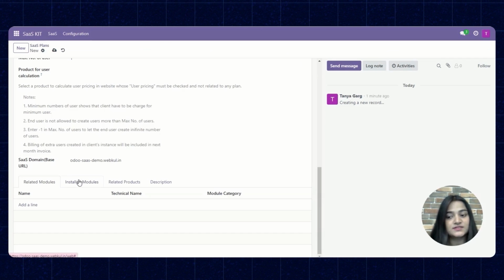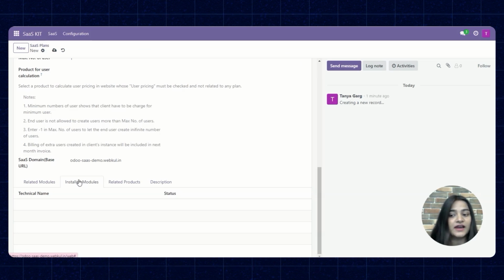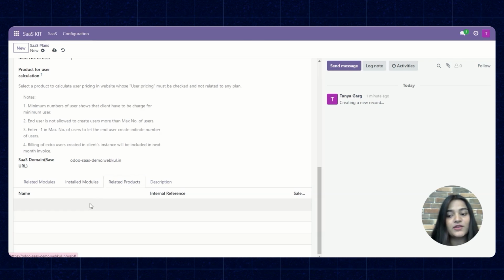The next one is install modules. Here you can check the status of the modules which you have added to your plans, whether it is installed or uninstalled. Related products, from there you can check the product which you have added to your plan.